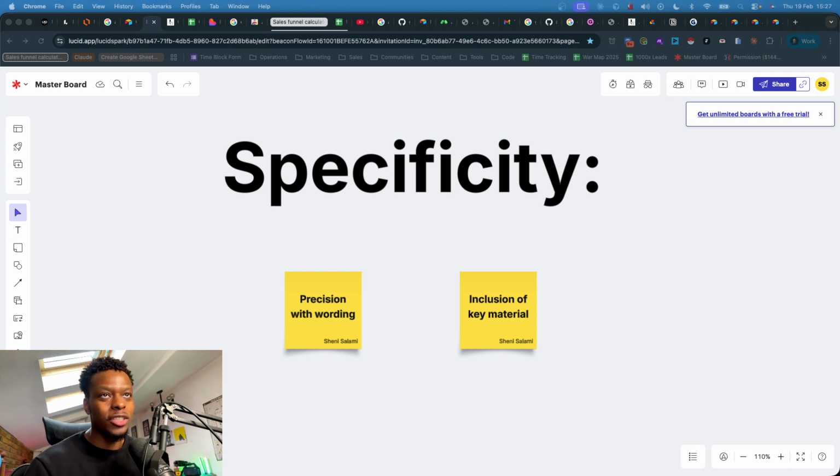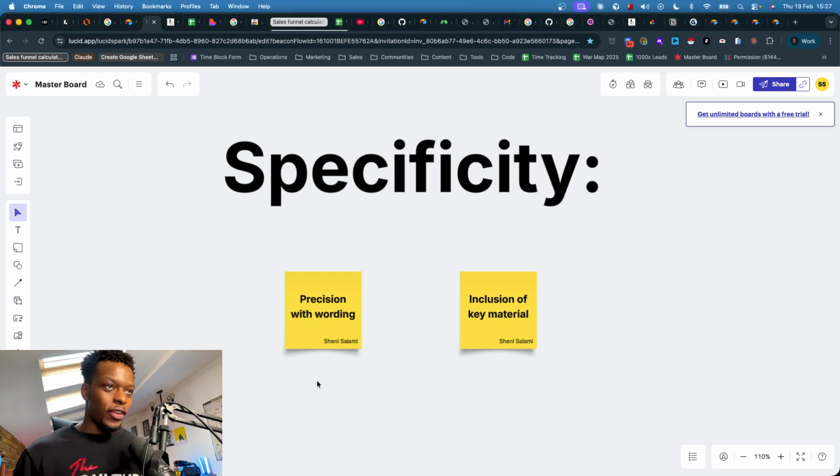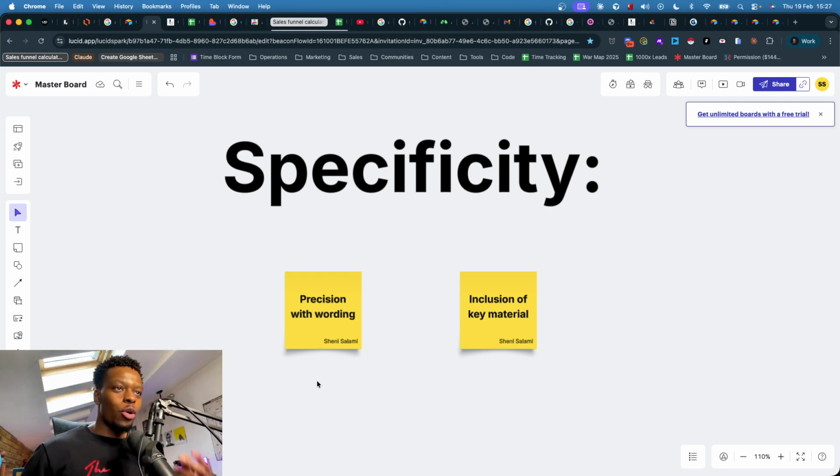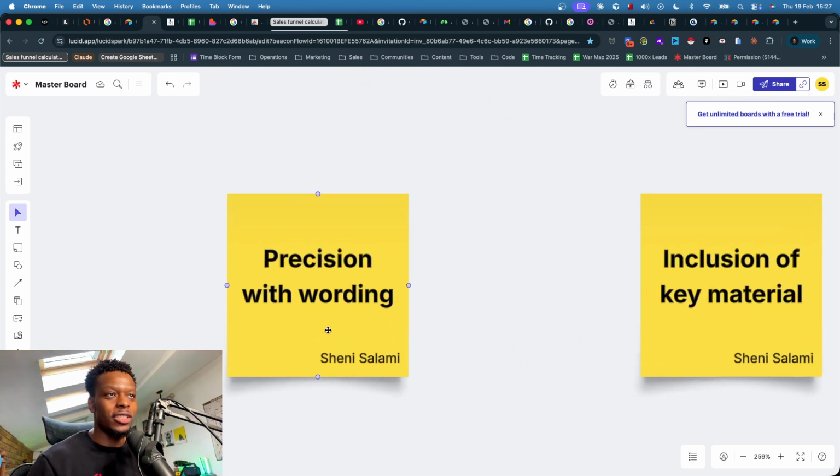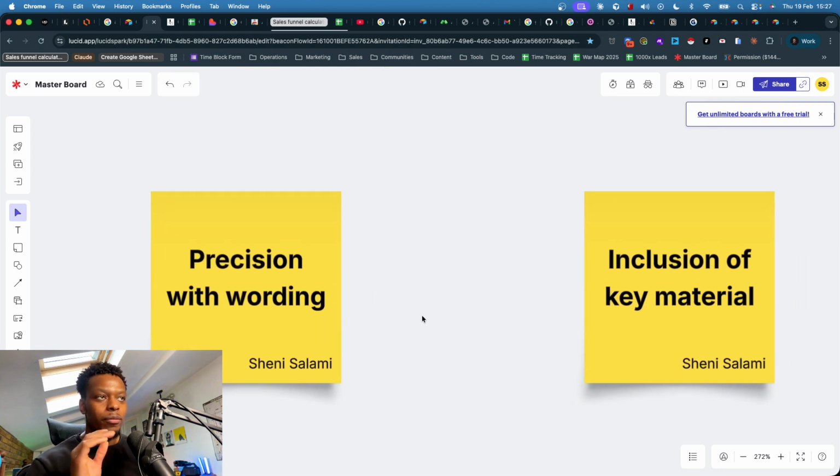So what do I mean by specificity here? Now, we could go down and look at the etymology of the word. I can't be bothered to do any of that. What I will say though is that specificity can be defined in two ways for the purposes of what we want. One, precision with wording. Two, inclusion of key material.